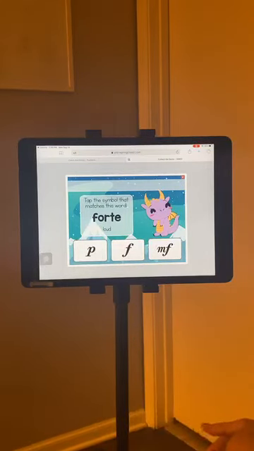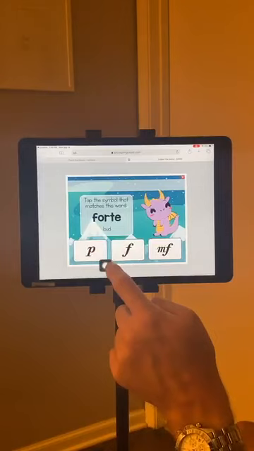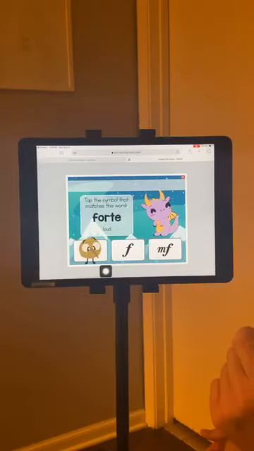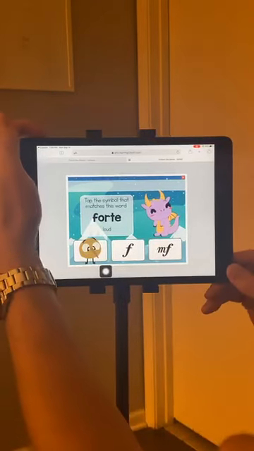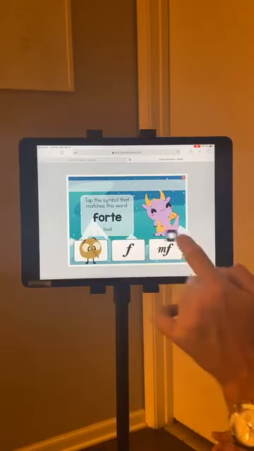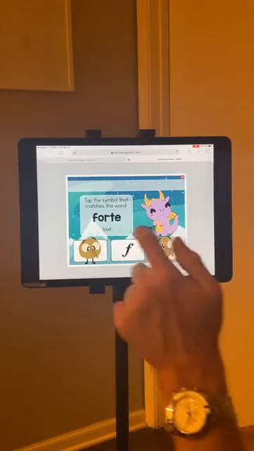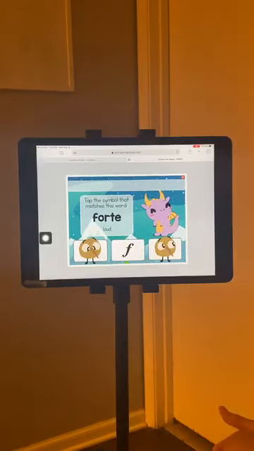Tap the symbol that matches this word. Forte. Loud, because there's a little description there. Let's see, maybe it's the letter P. Oh, no, okay, and I turned off the sound, so I'm going to turn the sound back on so the kids could get their recorded sound. F, that's probably it. Oh, no. F, let's try that. So then they get the gem, right?